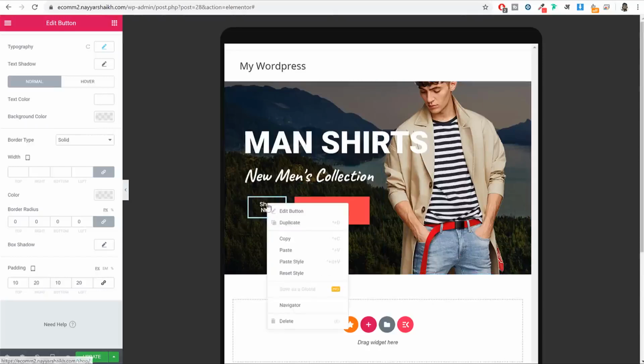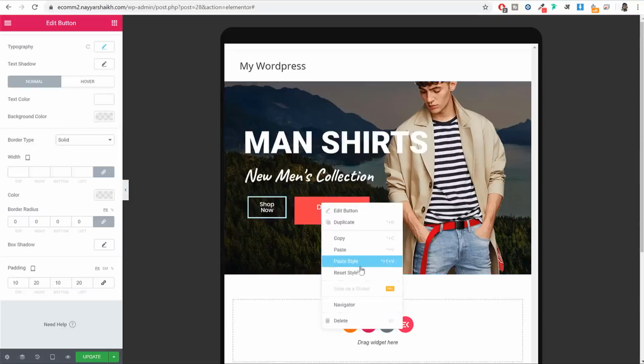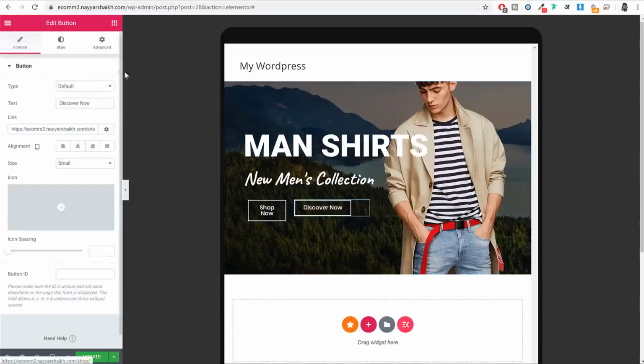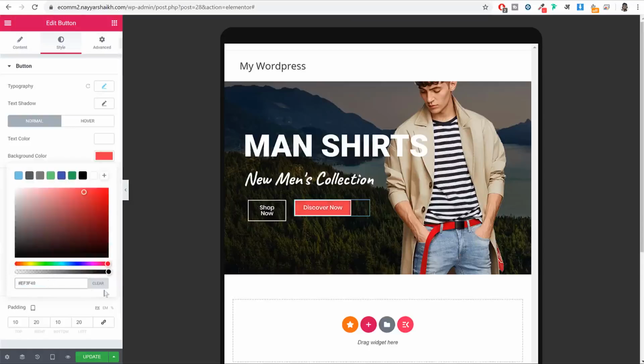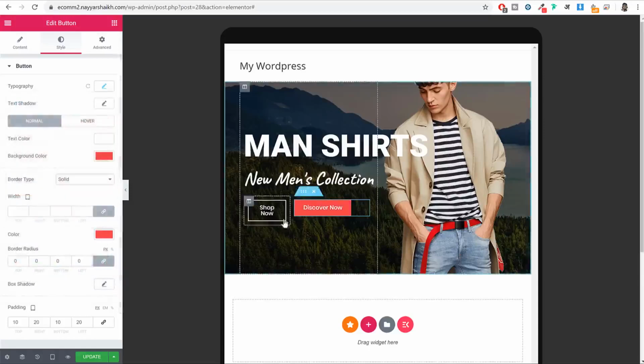You can do one thing. You can right click on this button, click on copy. Now right click on button 2 and click on paste style. So that you have the same button style. Now the only thing that you need to do is change the color of the background and color of this border. And this has saved you a lot of time.